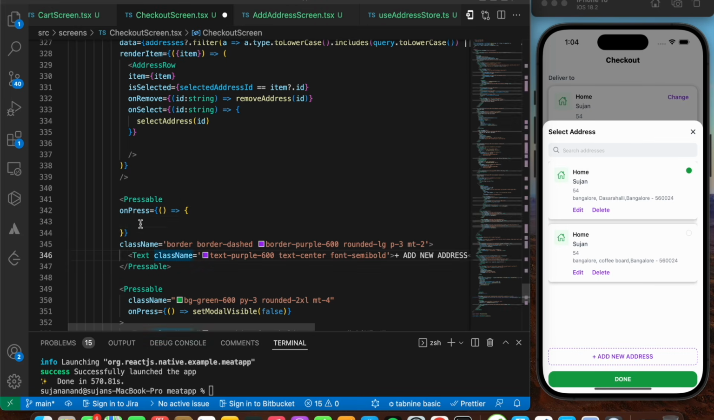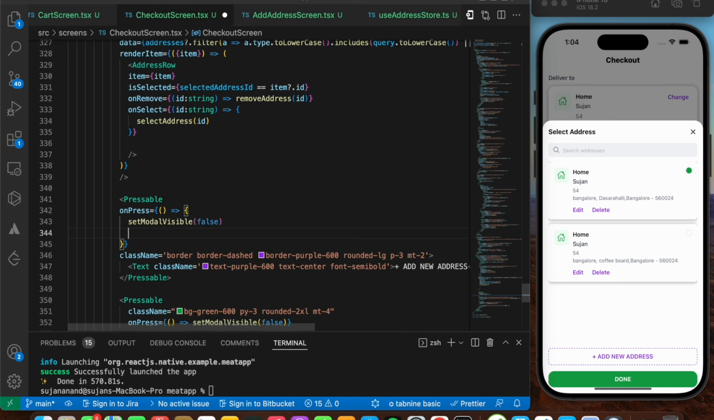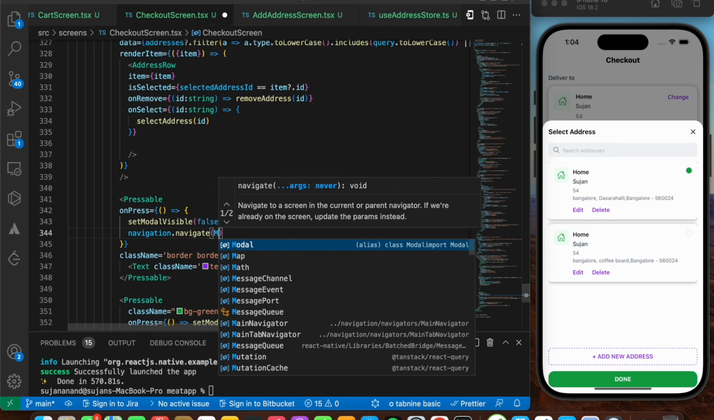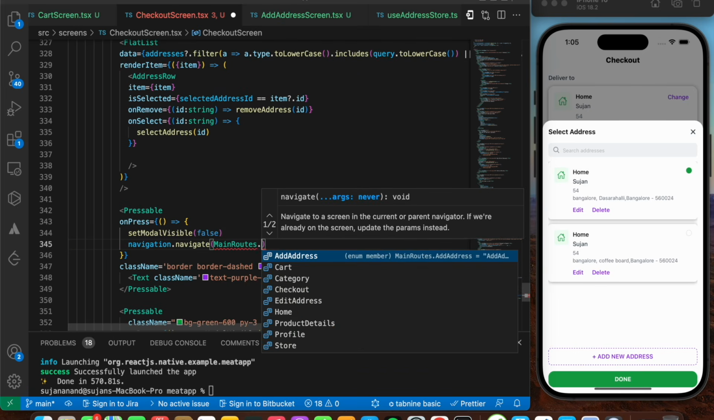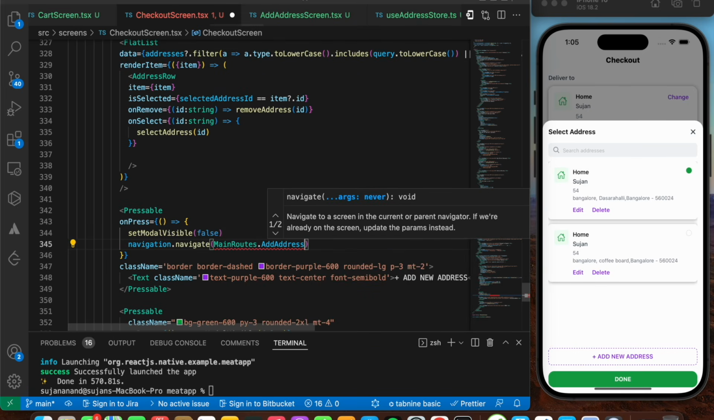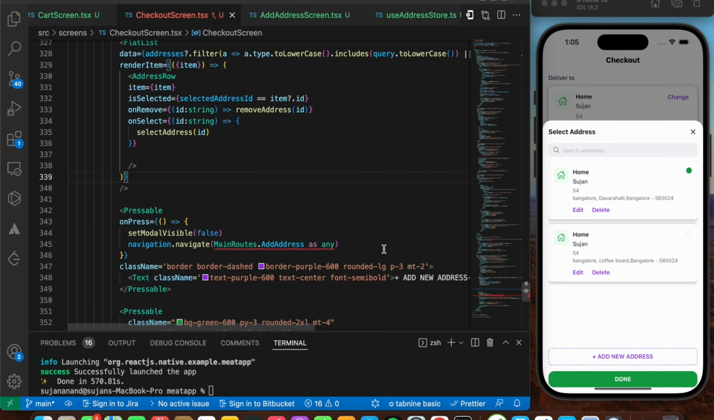I'm going to say over here set model visible to be false, and I'm going to say navigation.navigate to the name of the screen. That's going to be equals to your main routes dot your add address. As you can see, that's the first one. Let's try to save the file. Let's try to give this a try.